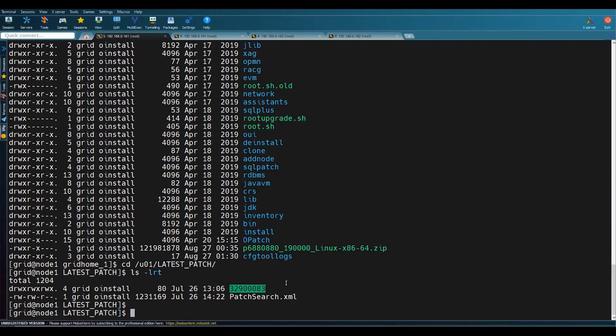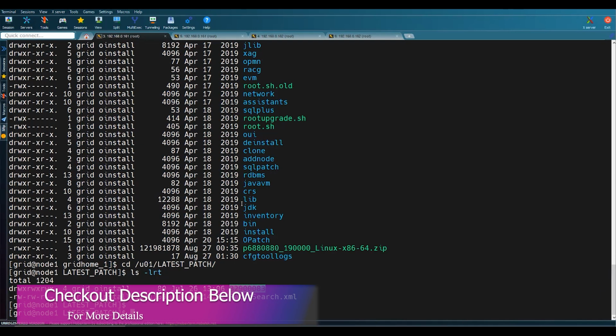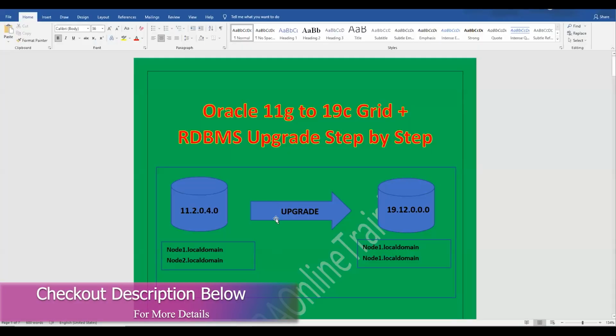Okay, so now I'm going to show what steps we need to perform in order to upgrade any database which is currently running on 11.2.0.4, 11G, with the latest patch, whatever patch you are having. You have to apply it on both grid as well as RDBMS home on the 11G version of your database. Once that is done, you have to download the latest software for 19C along with the latest patch.